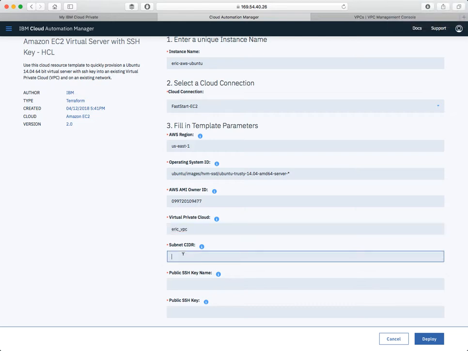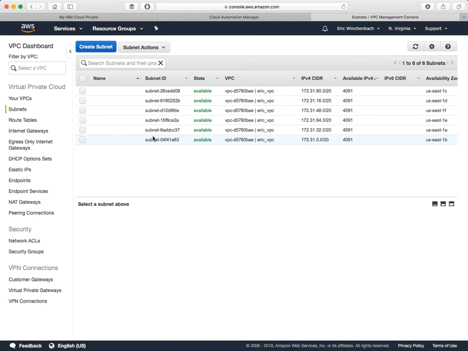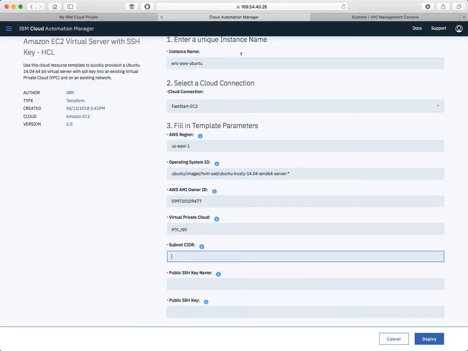The second one is the subnet CIDR. You can highlight that and see what the value is there. But let's come over here into my EC2 console again and click on subnets, and this is the name with a value for that CIDR that it's asking for. So we're going to copy that value and put it back here into the template.